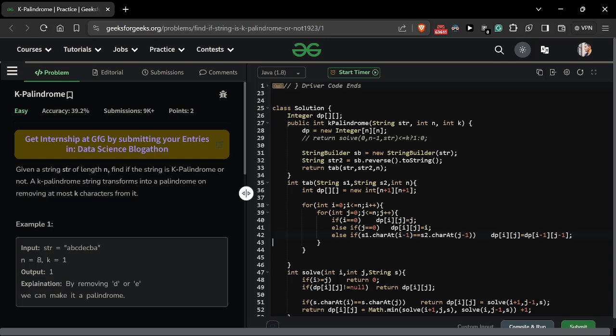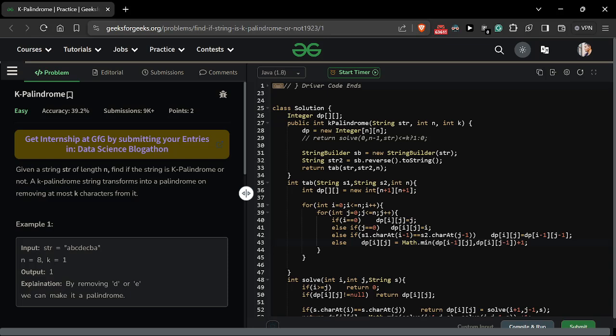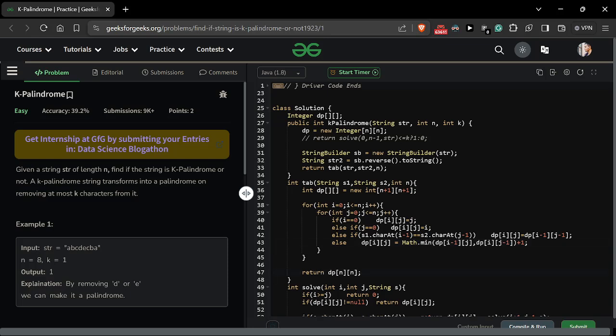So if this character is equal, then just take the i minus 1 and j minus 1 cell value. If this character is not equal, then we have two options, we can delete the i character or we can delete the j character, and we have to add plus 1 because we are deleting a character. So now just pass the dp n and n. So if this required deletion value is less than or equal to 2 cross k, then it is possible to make a k palindrome, else it is not possible.